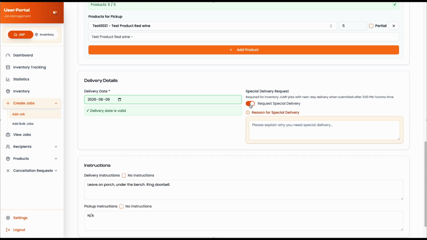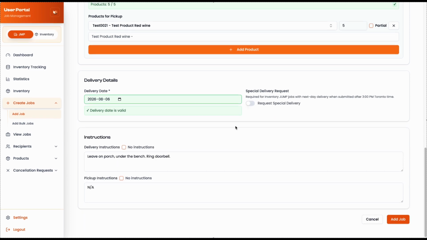Next, add any delivery or pickup instructions. If there are no instructions, simply select No Instructions or enter NA. Once all the details have been entered, click Add Job to submit the fulfillment job.